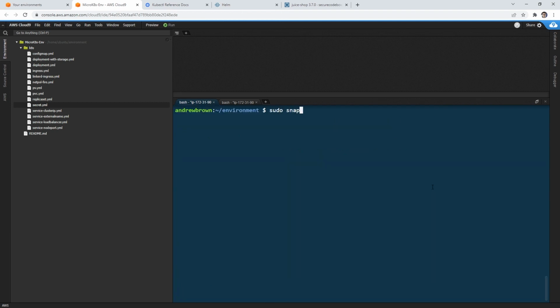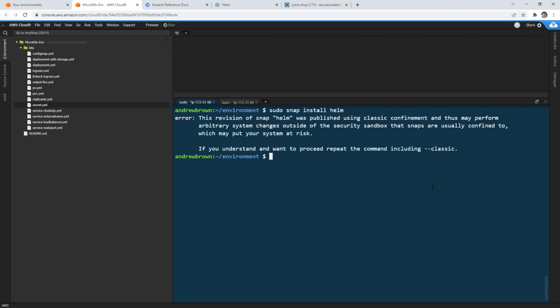And we can just do that on Ubuntu by doing sudo snap install helm. I'm not sure if it will ask us to do classic. Yeah, it asks us to do classic. I don't really understand this whole classic thing, but we'll go ahead and hit enter, and it's going to go ahead and install Helm. And so now we can just type in helm.